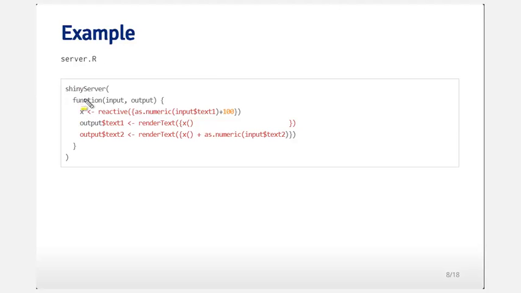So here I have basically the same UI.R function. But imagine now I want to take my text input and add 100 to it. But I only want to do that once. I want to add 100 to it, and I want to display it twice, right? So here in this first output, I'm going to display my input incremented by 100, and then in the second one, I'm going to display my input incremented by 100 plus whatever number I put into text 2. Okay, so obviously this doesn't change the runtime that much, but now we only have to increment it by 100 once, rather than doing it twice, once in each reactive render text statement.